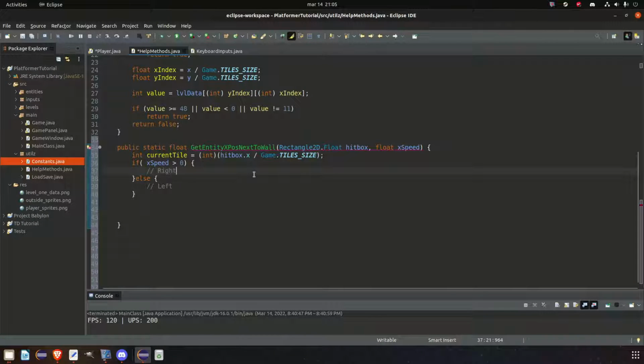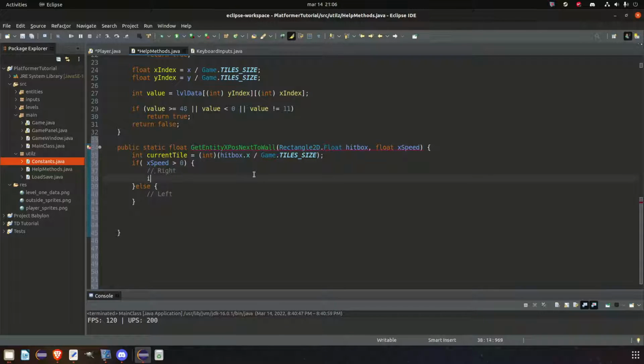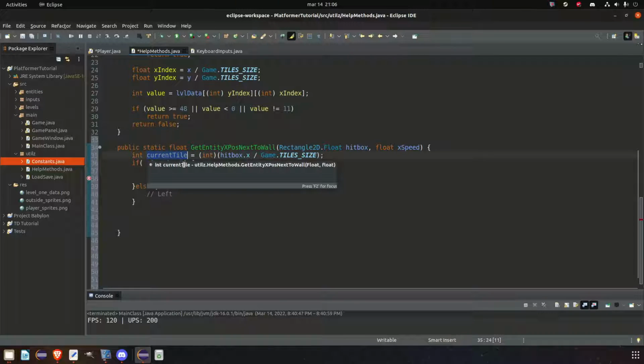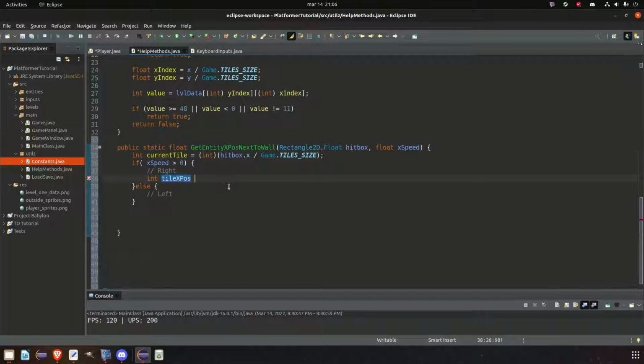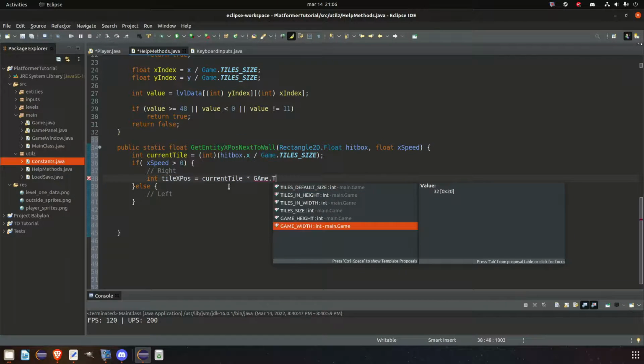And if we're colliding towards the right, that means that the player plus width is hitting something on the right. First we will need the int tile x position, meaning we have the coordinate, which might be 11 or 12, but we need the position in pixels, which will be equal to current tile times game.tile size.